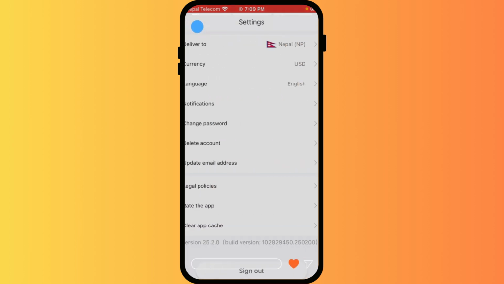Changing the language can make it easier to use the app and to communicate with suppliers. It will also help you find products and manage your orders with ease. It is a very simple but very useful feature.